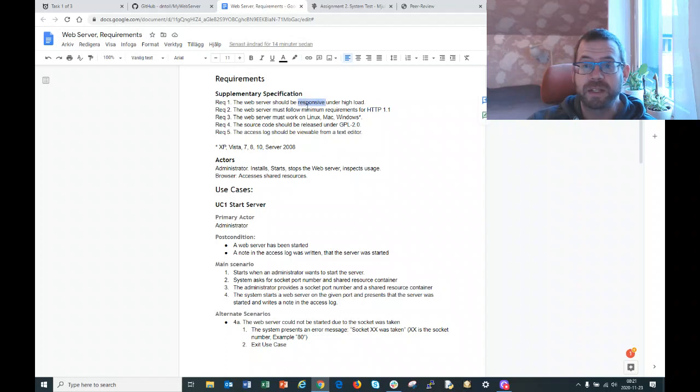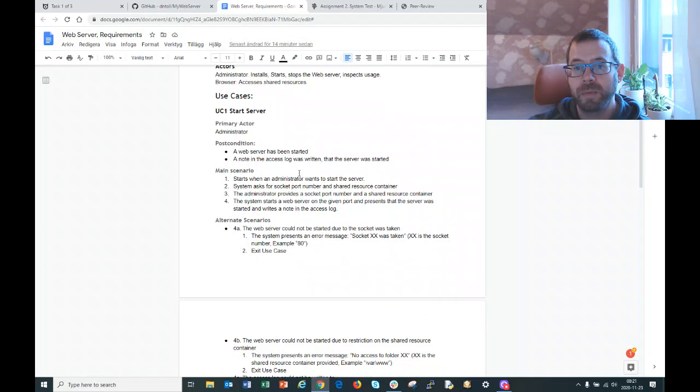So the responsiveness testing could be something like, okay, let's put this web server on high load and then let's see how responsive it is. How does it manage to respond or not? And conformance testing, perhaps for HTTP 1.1, and to test this on different platforms, and checking that the source code is released under GPL2 and stuff like that.